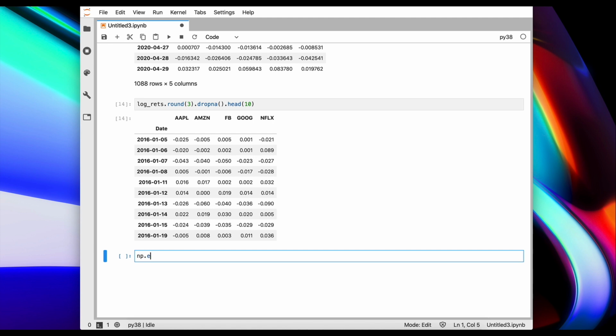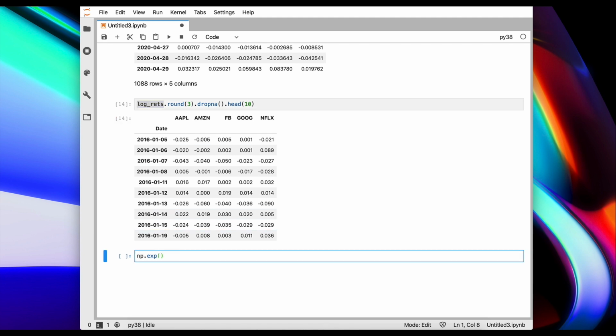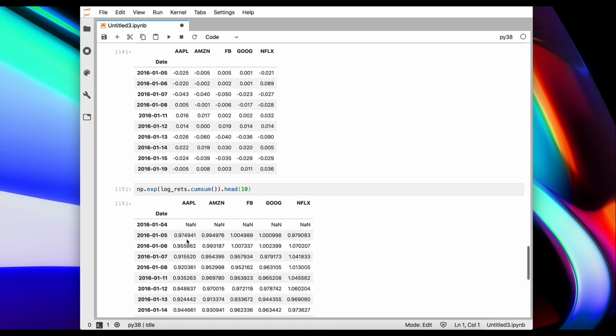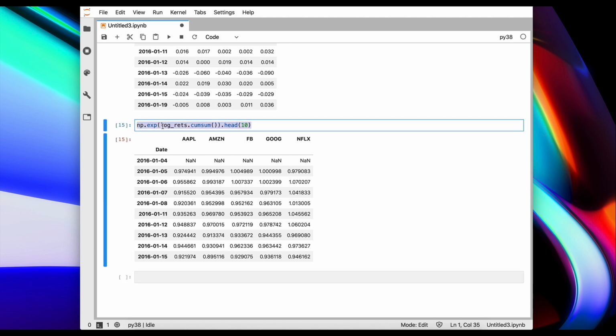To do this, we're going to be starting with the object that includes the logarithmic returns. And of course, we're going to be applying the exponent method that is included in the NumPy library. So we call the object logret and we apply the method cumsum. Let's take a look at the first 10 rows and we have the cumulative returns in this case. This is a way to calculate these cumulative returns. However, it is not the most efficient.